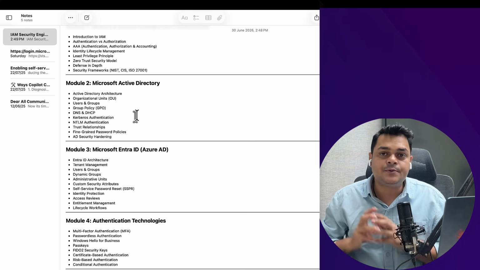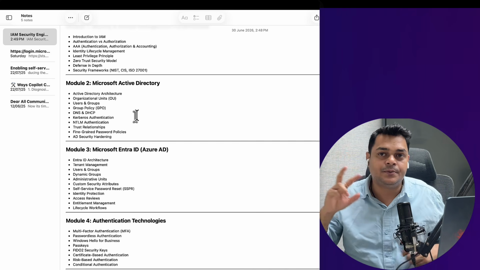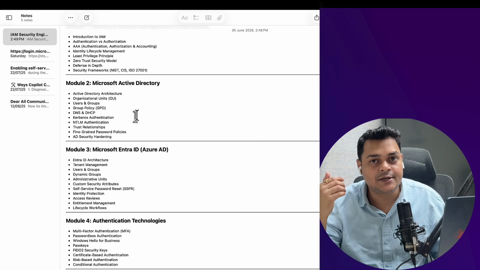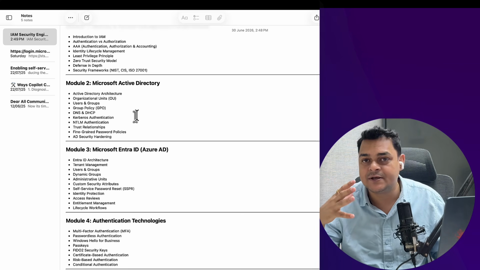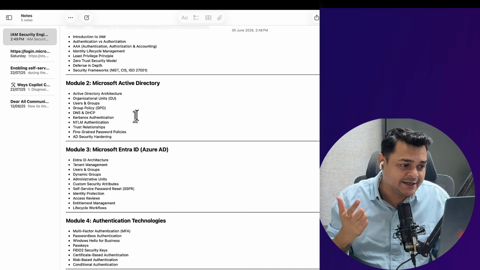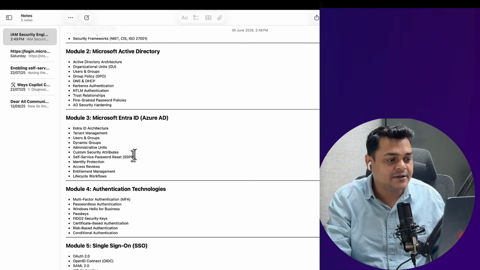Trust relationship between two different domain controllers, abc.com and xyz.com, and you want to make a trust between both the domain controllers. So with the help of trust relationship, how we can set up the trust between both different types of domain. Apart from this, AD security, and then we'll talk about Azure Active Directory, which is considered as a Microsoft ID.